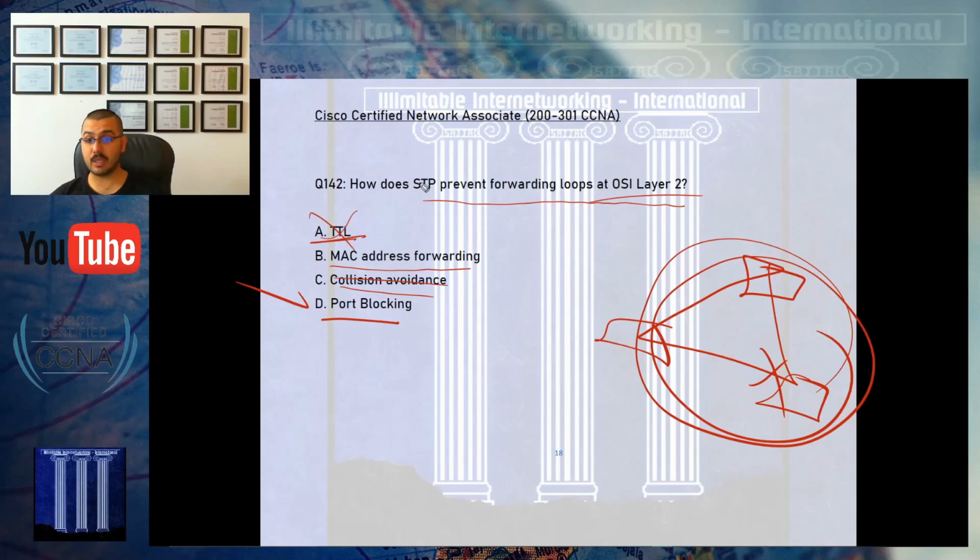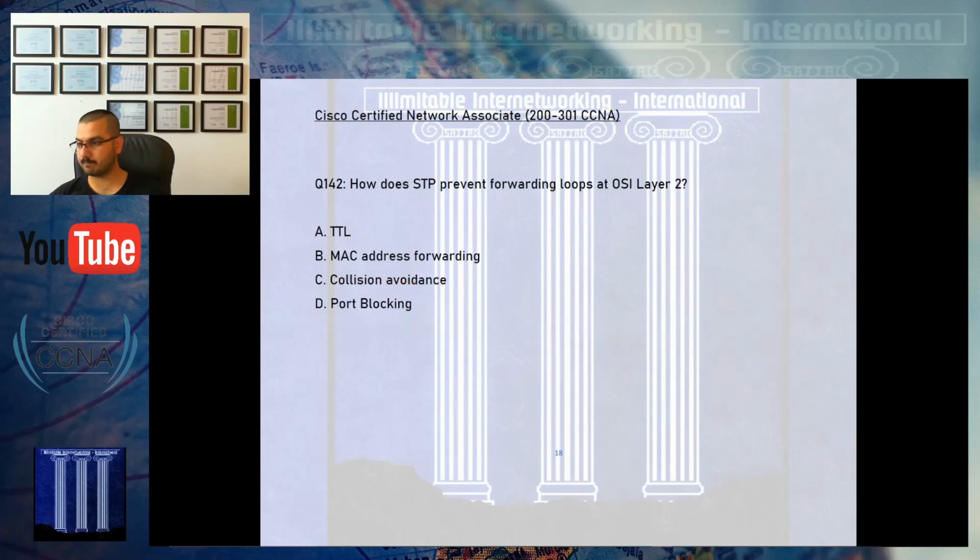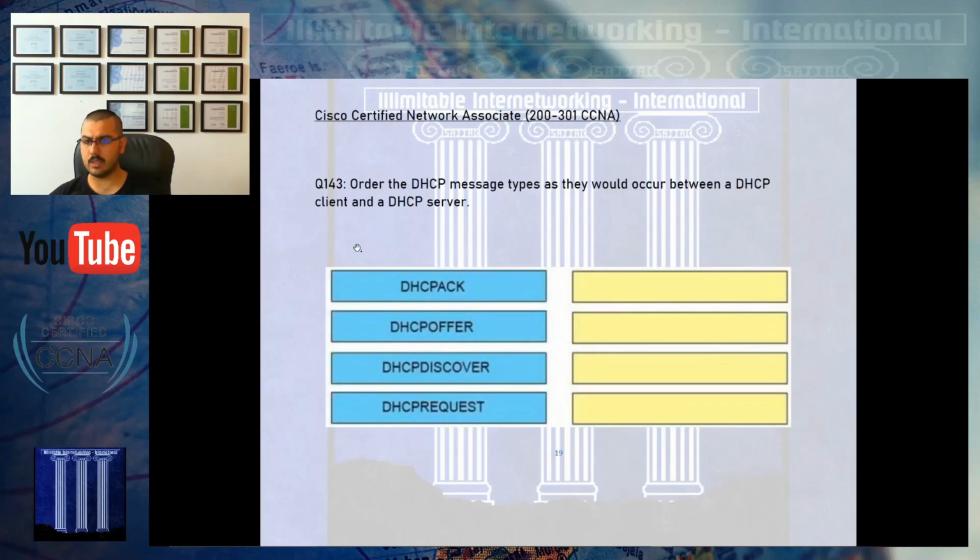If it was layer 3, like, how do routing protocols prevent forwarding loops at OSI layer 3? Then you will choose TTL. This is very important. Okay, so that will be D.